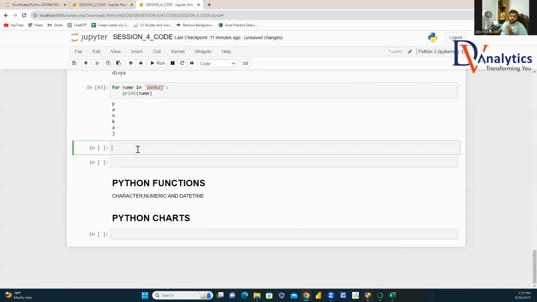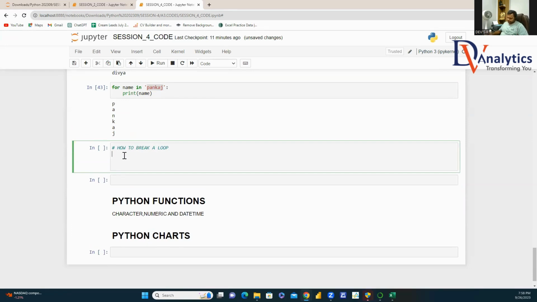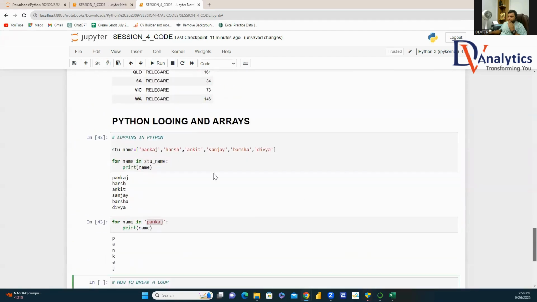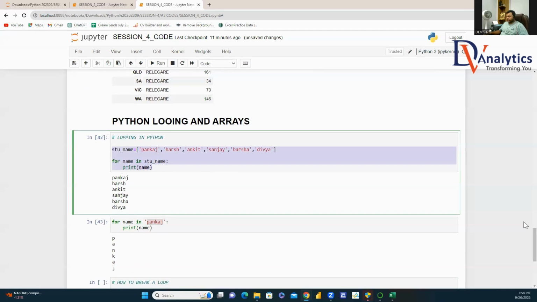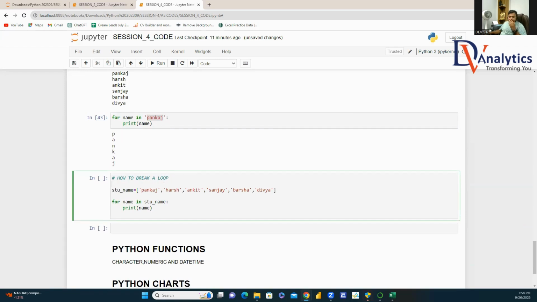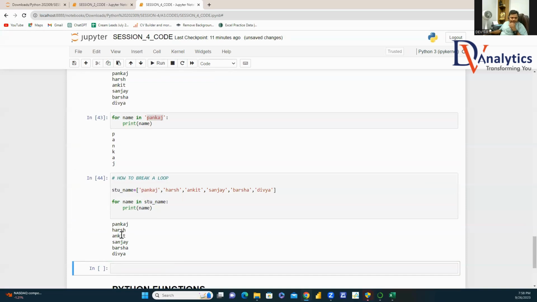Now, guys, we'll talk about how to break a loop. Let's take an example here. We have this name list. For name in this, print name. If you run this program, all the names come.